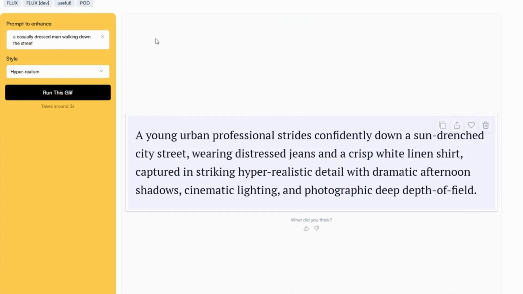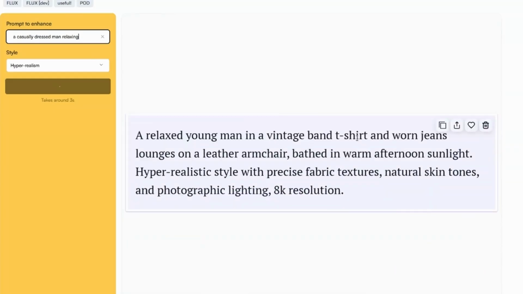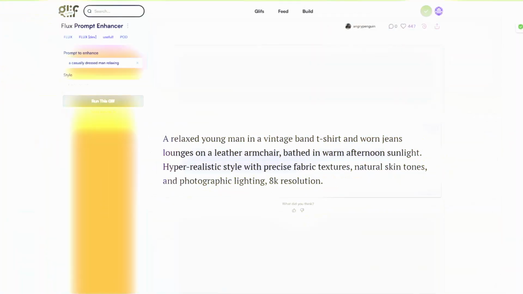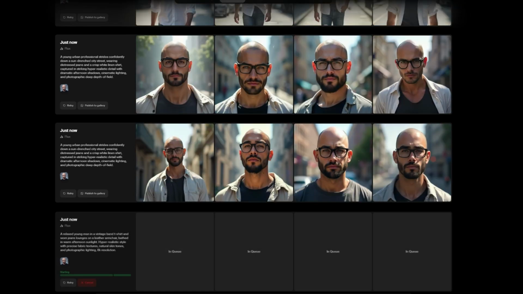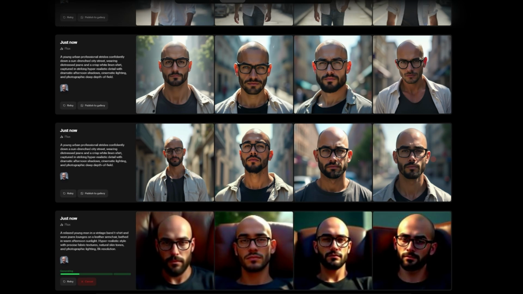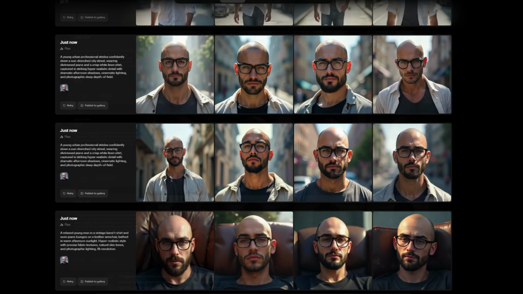Casually dressed man sitting at a desk. Casually dressed man walking down the street. I'm going to generate a bunch of images using these prompts and then upscale them. I'll do this for 5 to 10 images that will be used to train our character model. Once I'm done with that, we will jump back and I will show you the next step.